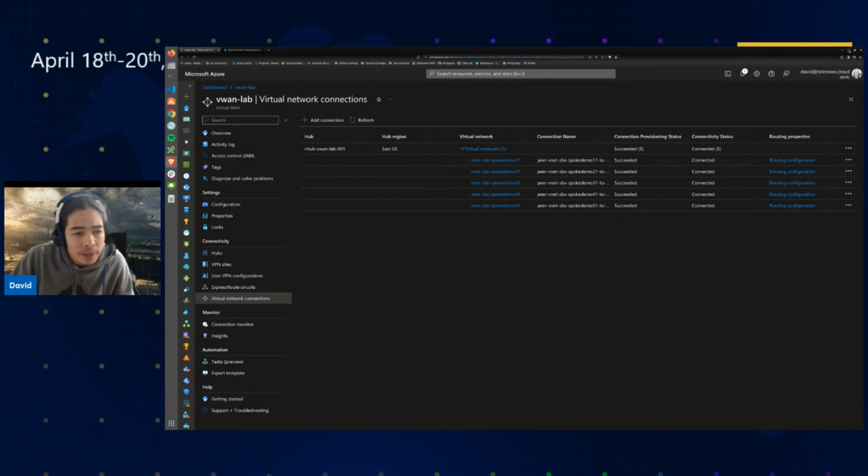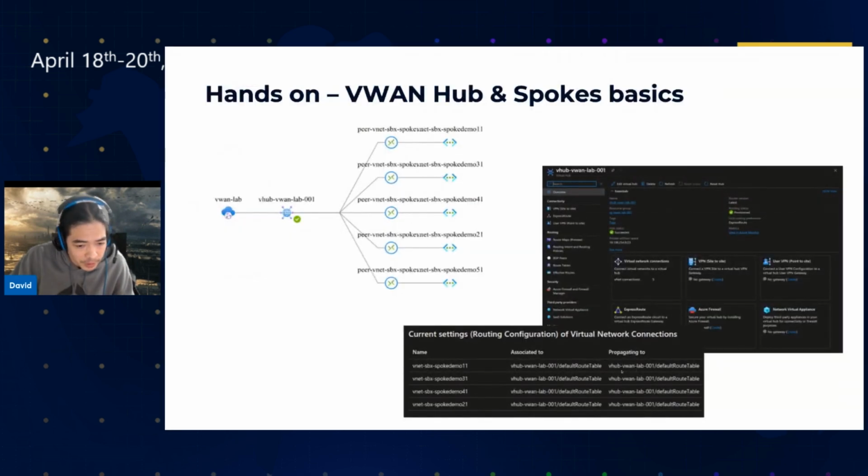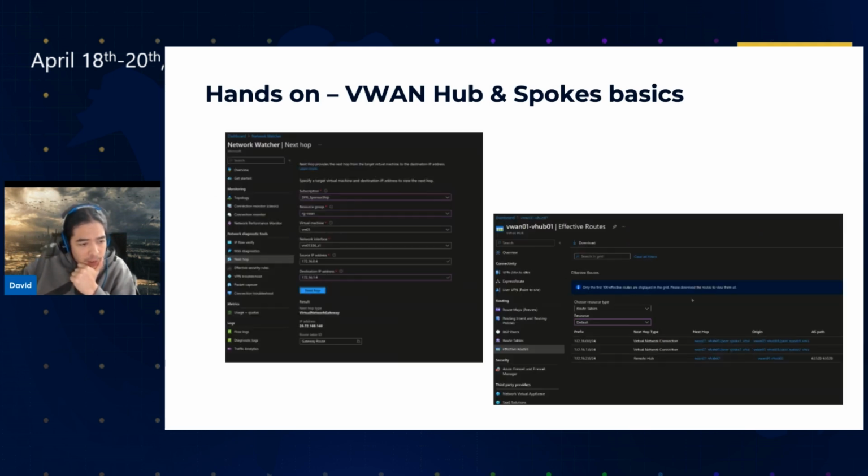Okay, switching back. What do I have here? So I've shown you the configuration. I showed you the current topology and how we can access the peering configuration. What if I want to see what's happening between my virtual machines? So let's switch back again to my portal and have a look.